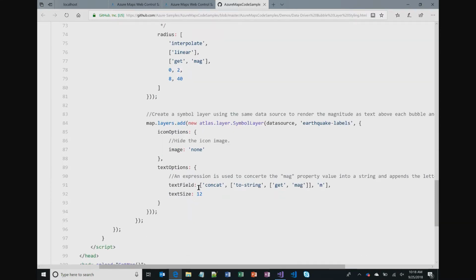Another neat thing, so sometimes we can apply some more advanced queries against the data. In this case, I want to take that magnitude value and concatenate the letter M to it and then use that for my text value above the bubble. So a real simple thing there, but it just shows you that it's not just about numbers. We can also do transformations on other types of data in the styling functionality, which really reduces the amount of code you have to write and also really improves performance.